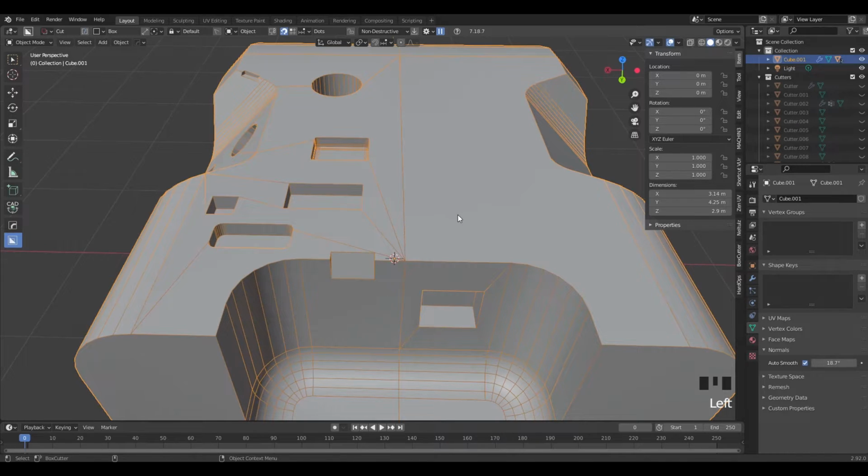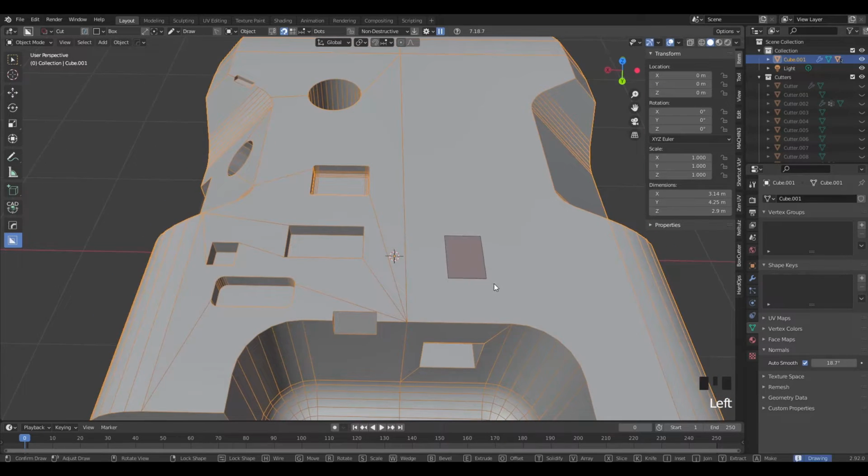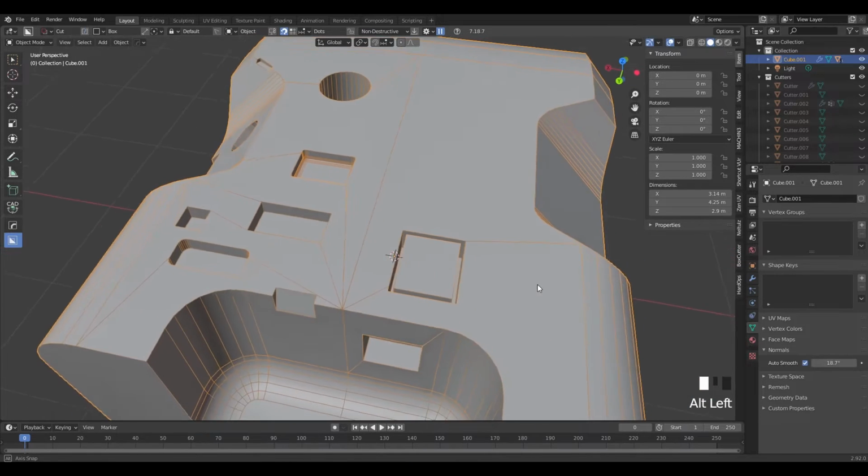Another thing I use often is, let's say I make a cut, and then by pressing T, it will throw a solidify modifier on top. So you will see it makes a panel cut around the box.